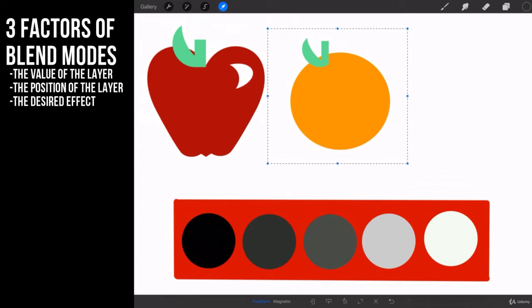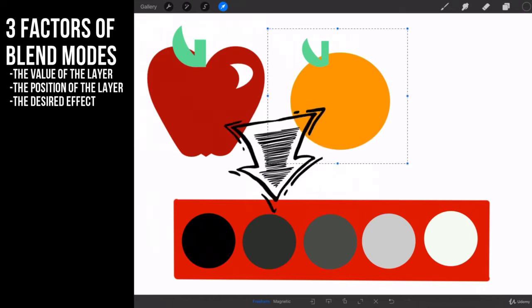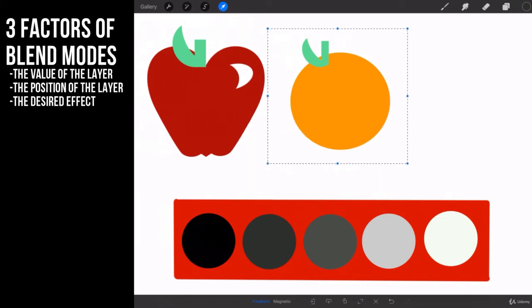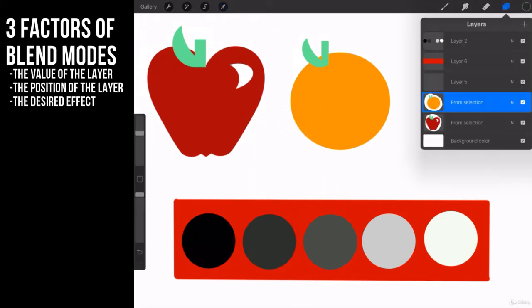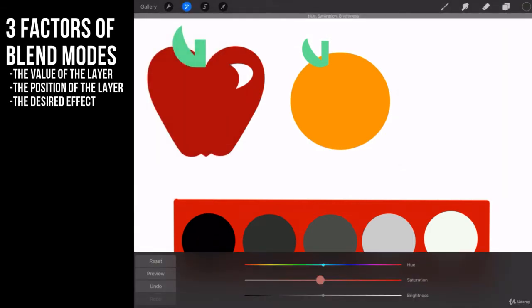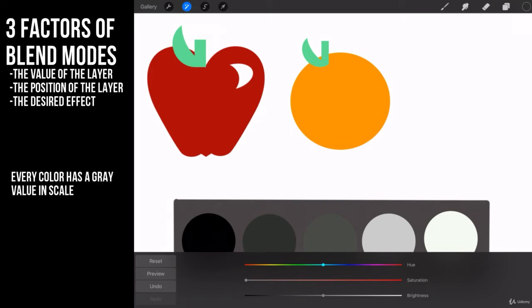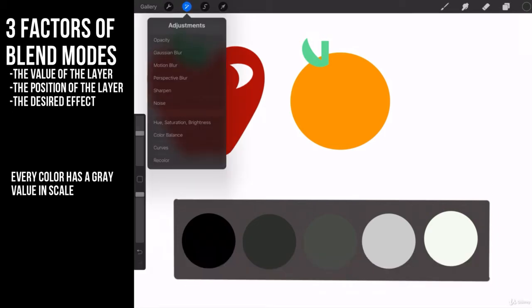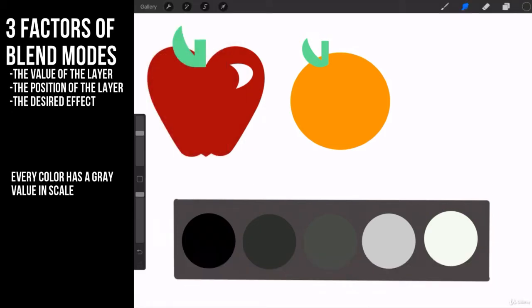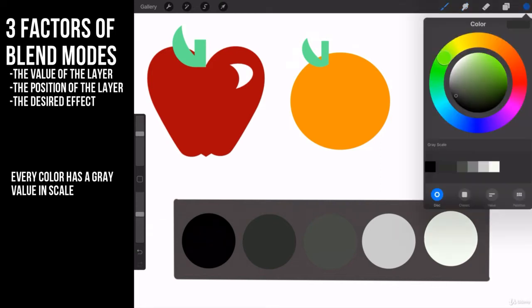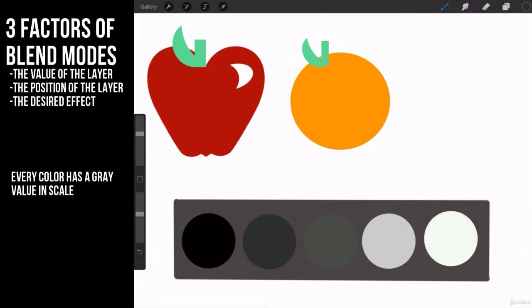Now, the first thing we talked about with blend modes is the value of the layer. You'll see down here, we have all sorts of gray circles. All colors have a value. If you were to take this red rectangle and come over here and do a hue, saturation, brightness adjustment and desaturate it, you'll see that there is gray. So every color has a value, and some of this gray is going to be very similar toward the black end of the spectrum, and some is not. Okay, so you can go through with this color of gray, and it kind of matches what you would expect to see, probably right about here.